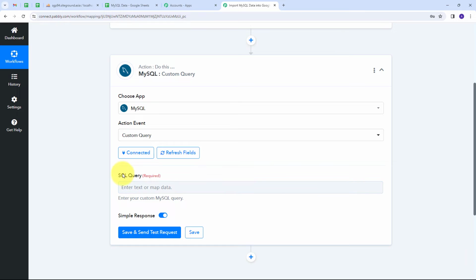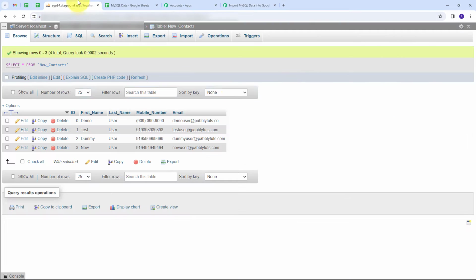Now I have this tab of SQL query, so I'm going to run a particular query. With that, I'm going to get all the data that I have in my table in the MySQL database. First I'm going to take you to my MySQL database. Here this is my table which is named new contacts. I'm going to run a query of select from new contacts. I have to type this query in Pabbly Connect.